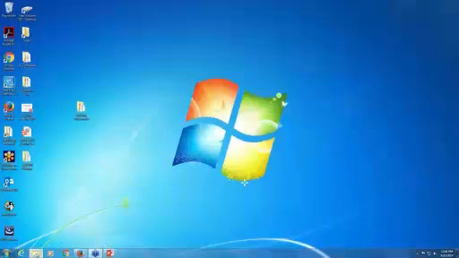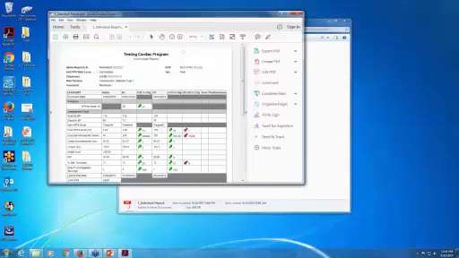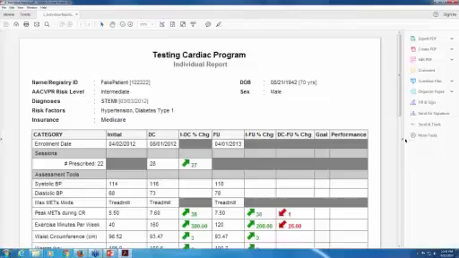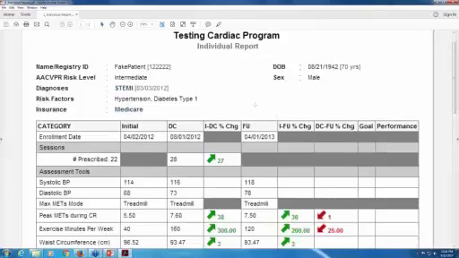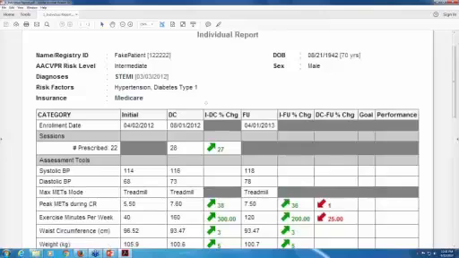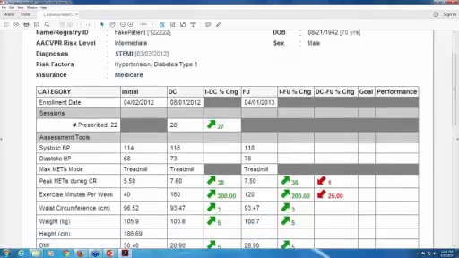So the next thing I wanted to show you is some of these reports. There are 3 reports that I was going to show you. This first one is what's called an individual report. This is something you would run on a patient when you want to see how that individual patient did. You can even print it out and give it to the patient if you wanted to. It has things on here like their name up here, their risk level, what their diagnosis is, et cetera. And then as you scroll down, you can see there's a column for initial, then the discharge, and then the change.